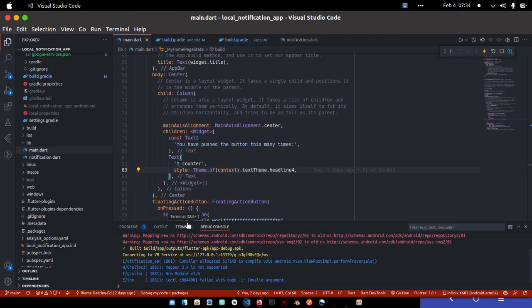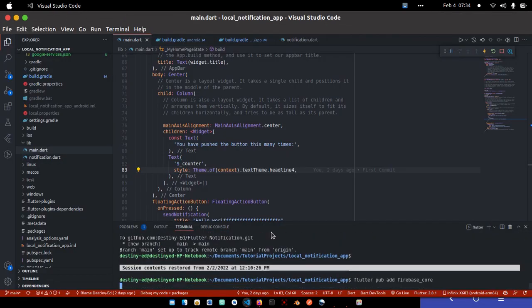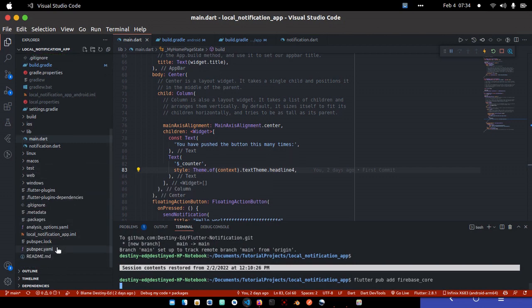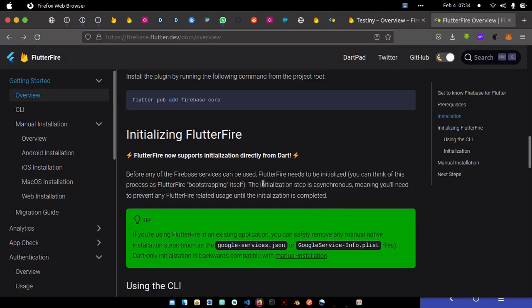Okay, so you go to your terminal and just paste this, and it's going to add Firebase core for us. Once it's done adding, you can see it added inside your pubspec.yaml file. Okay, then the next thing they did was initializing Flutter.